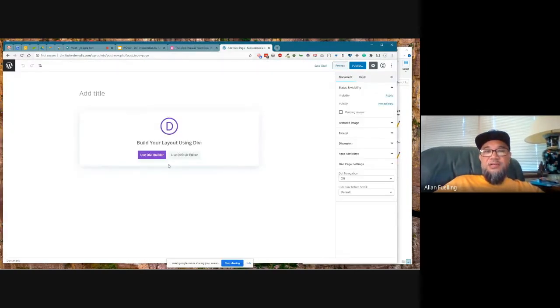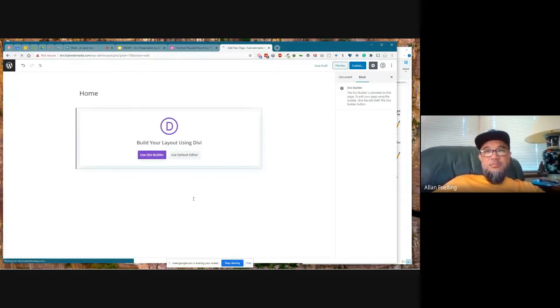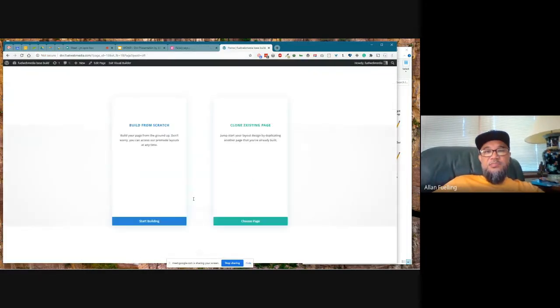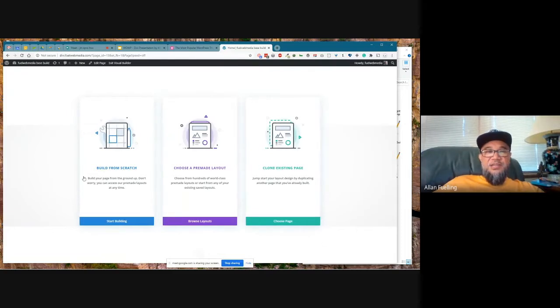We don't need the block editor. We'll just call this home. And we'll use the Divi Builder. So when you use the new experience, what it will do is bring this thing up. So you can start building your page from scratch, where you just start loading in sections and the different modules that you want, like contact forms and sliders and all kinds of stuff like that.